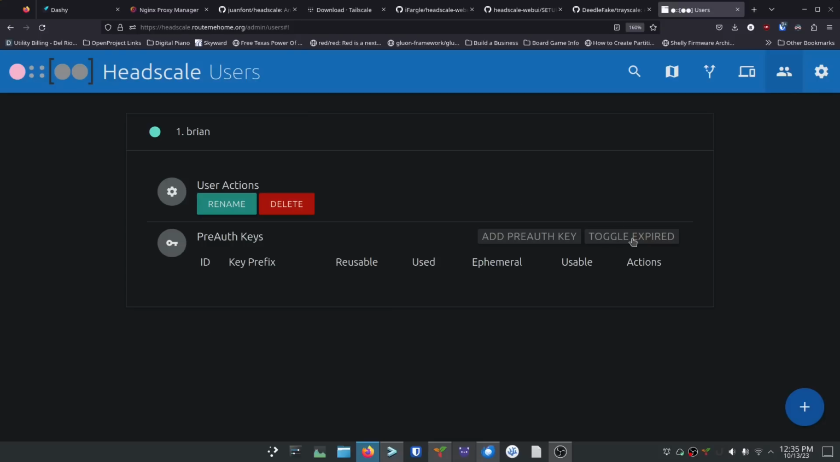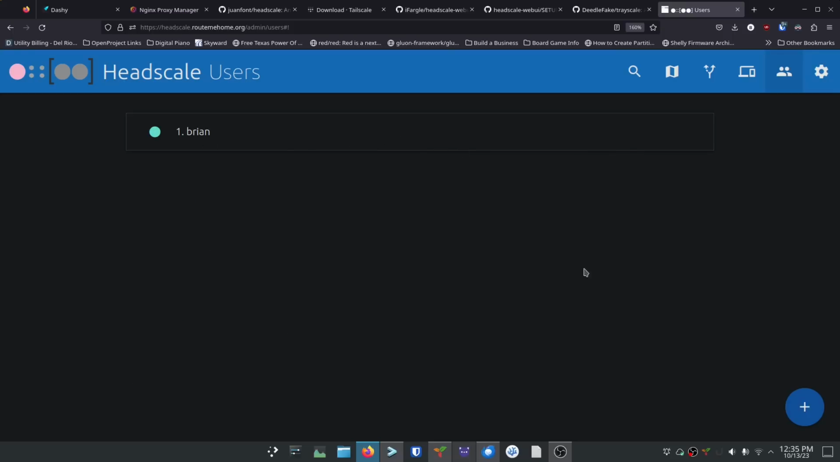So if you want to toggle expired things, you don't see them anymore, pretty easy. It just lets you kind of clear up the list a little bit. So yeah, a really nice little user interface, gives you a lot of really decent control over your Headscale server, so you don't have to go into the command line if you don't want to, but you can still do some things in the command line if you want to as well.